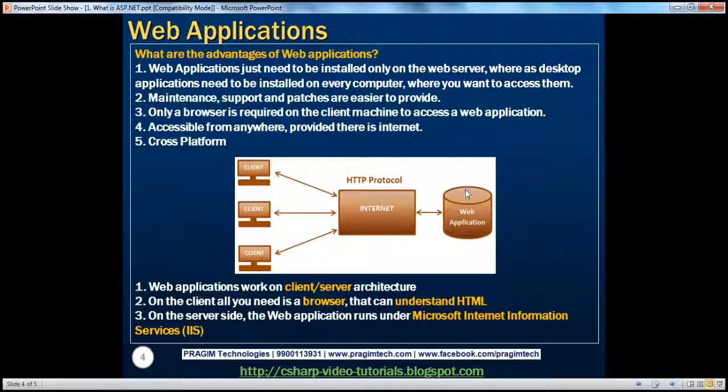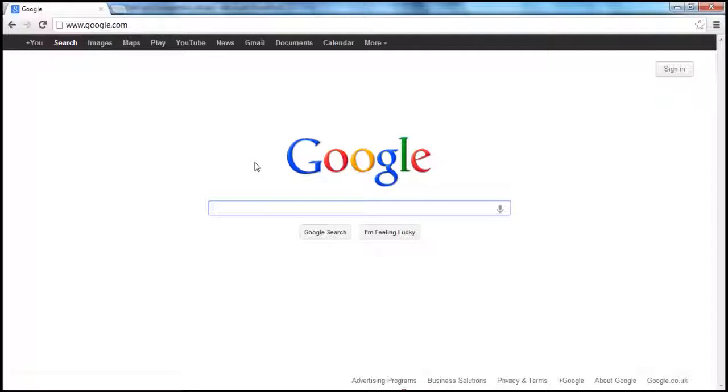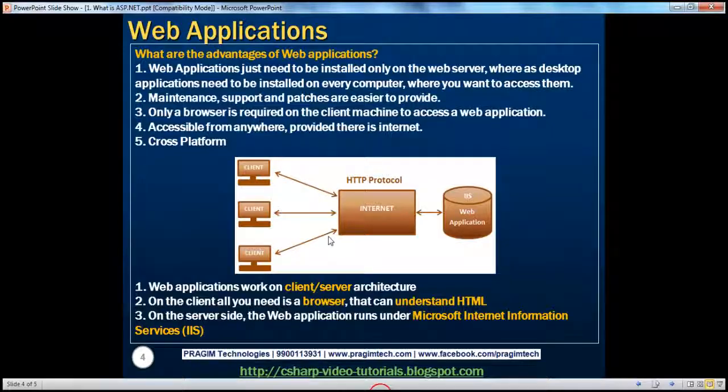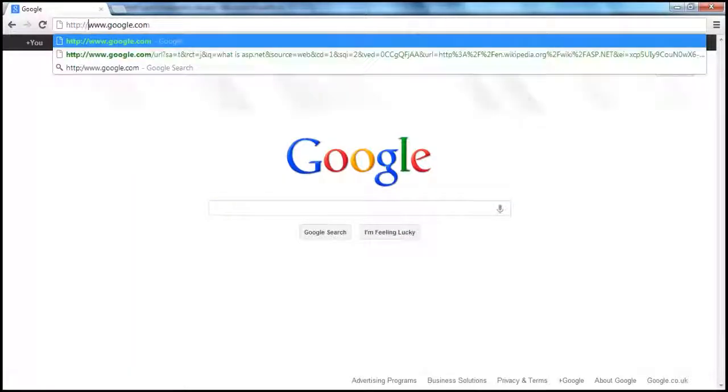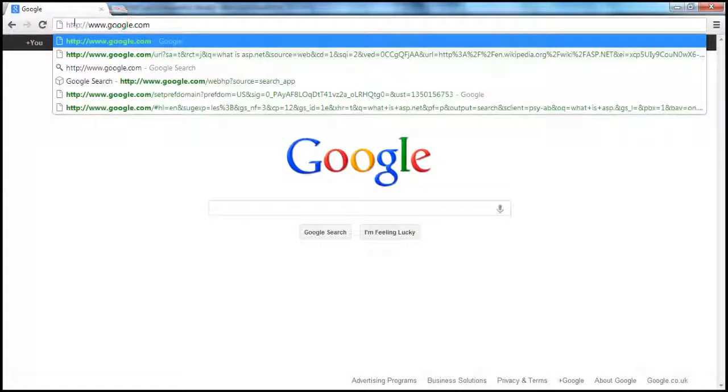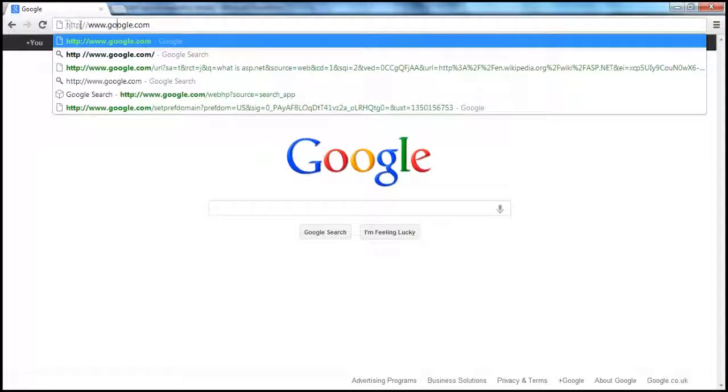So whenever I open a browser like this, I type in the URL google.com, and when I press enter, what's going to happen? The request goes via the internet using a protocol called HTTP, standing for Hypertext Transfer Protocol. If you look at this, I actually use http:// in the URL. That's how the full URL is: http://, World Wide Web, www dot the name of the application, google.com.